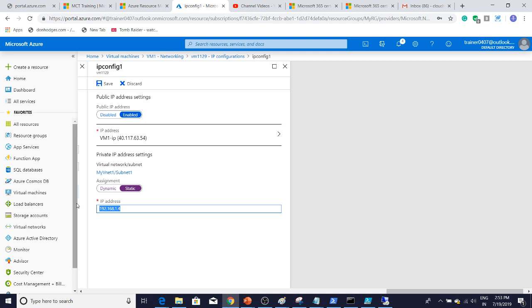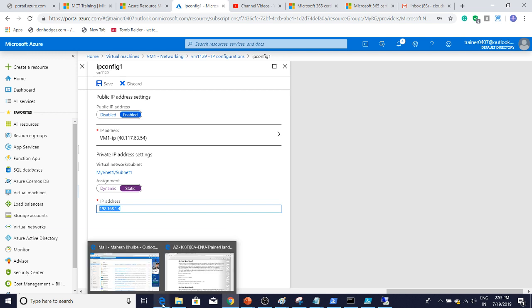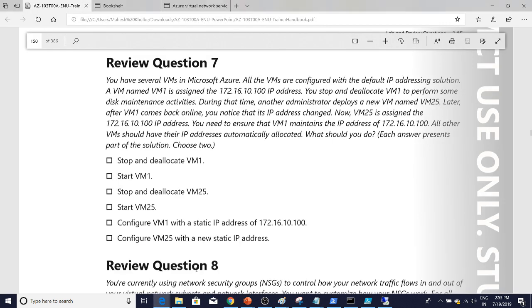In this scenario, it will be 172.16.10.100, or whatever the IP was in here. And then save the setting. Then you will get the IP address. So what will be the option? The answers will be the third one and the fifth one. Stop and deallocate VM25 and configure VM1 with a static IP address of 172.16.10.100. Okay.